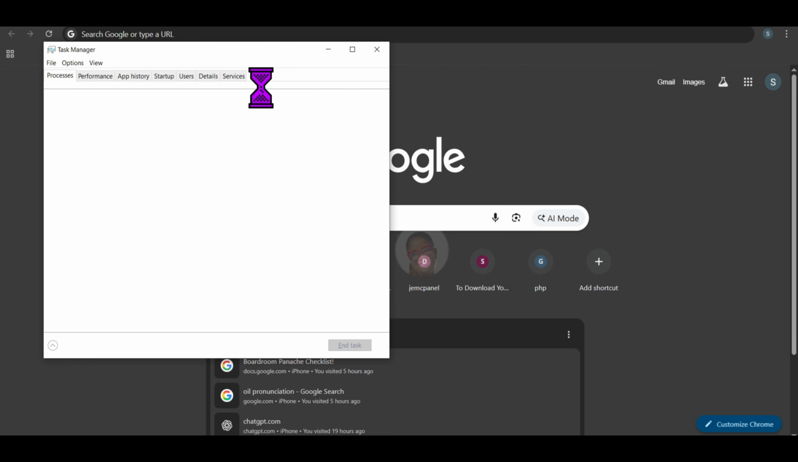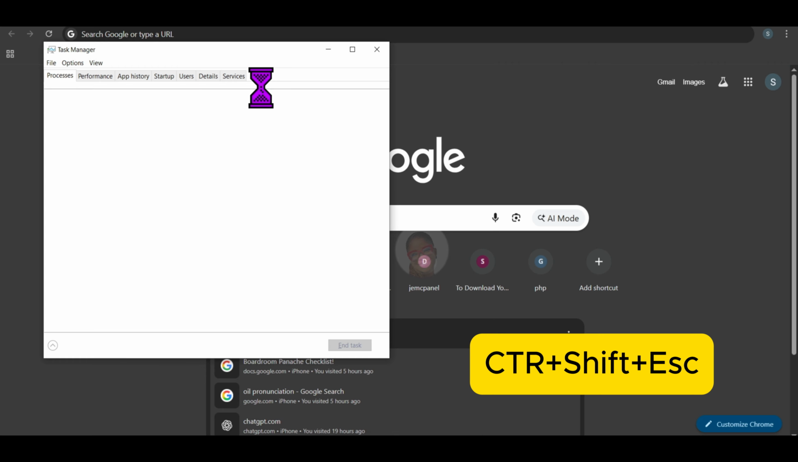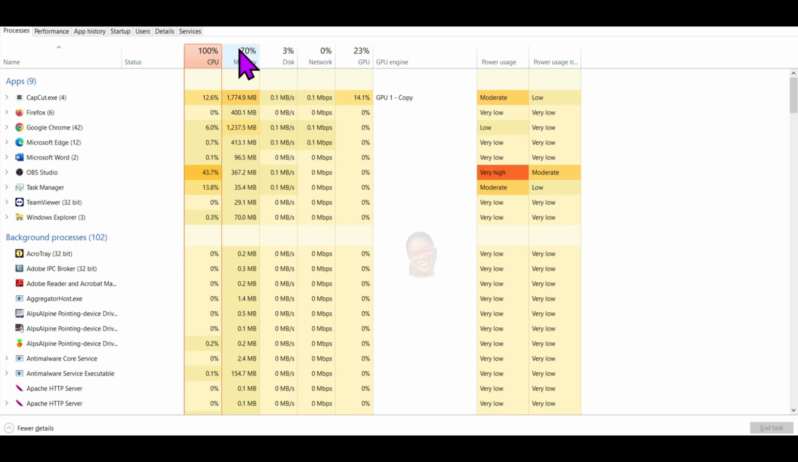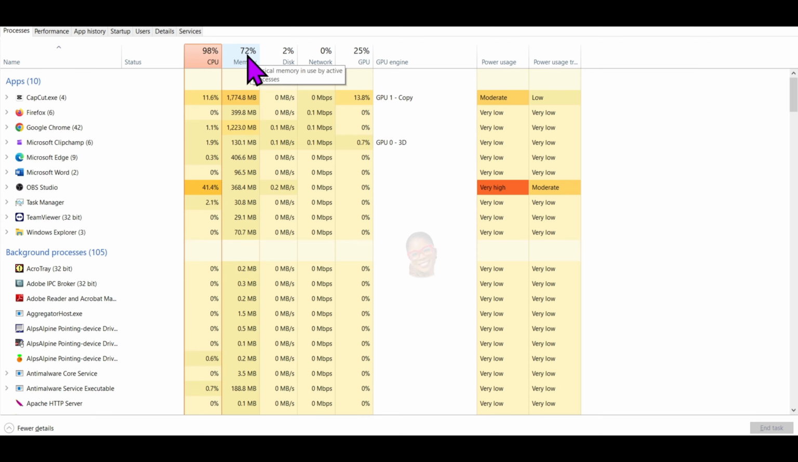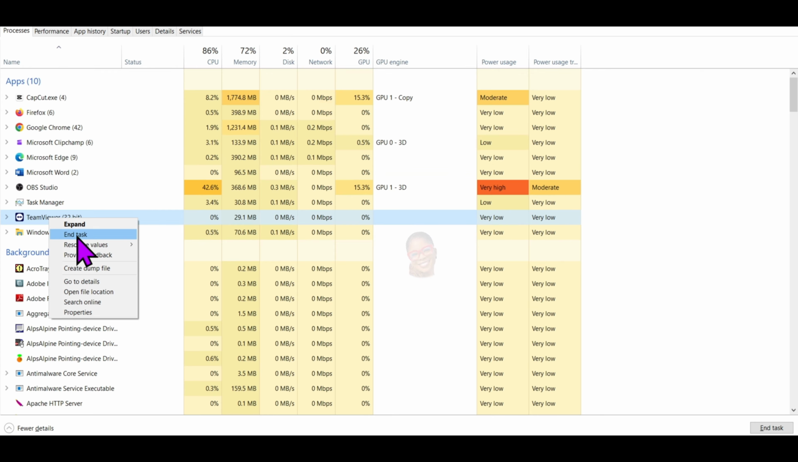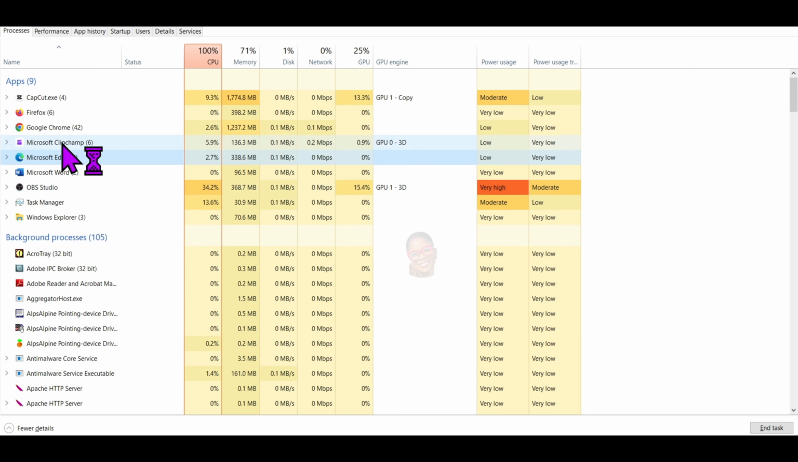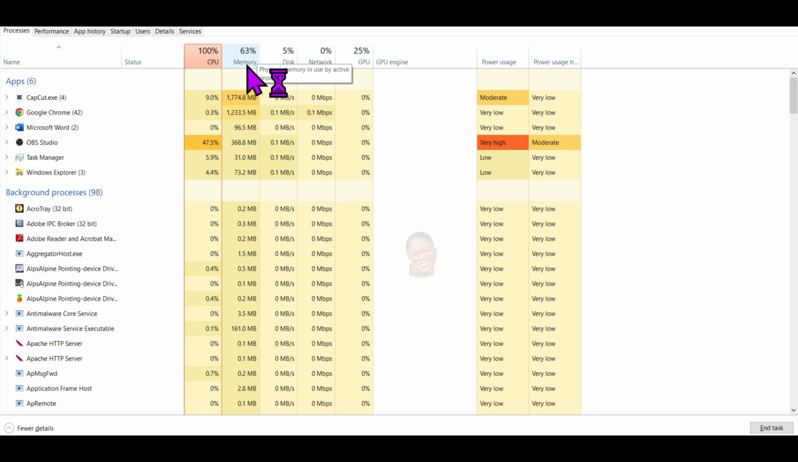To fix this, press Ctrl plus Shift plus Escape. This will open your Task Manager, okay? Under Processes, you are going to look at the memory percentage column. If your memory usage is 80% or higher, Chrome will definitely freeze. So to fix this, right-click any app you are not using, click End Task. Do this for the rest of the software or apps you are not using. Right-click on them, click End Task. Once you are done closing all the softwares you are not using, restart your computer.